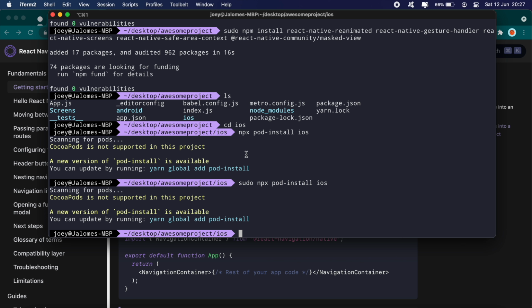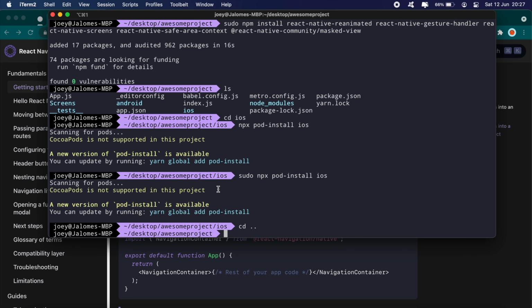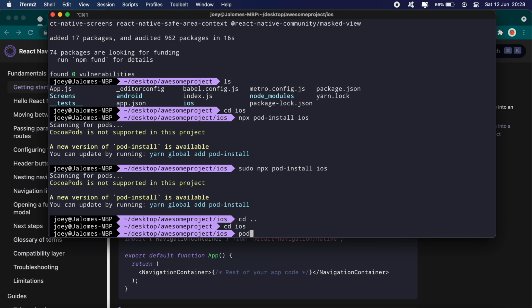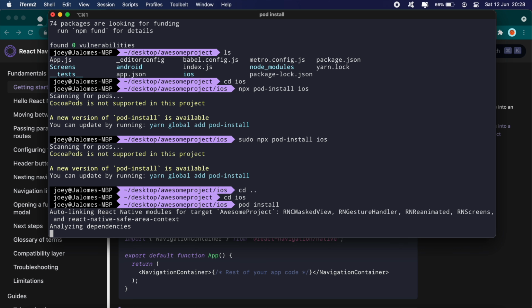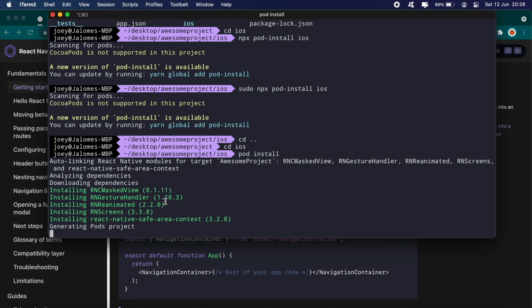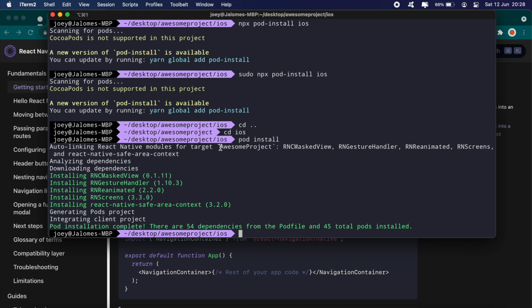It's just having a bit of an issue here. So I think this command here, the npx pod install, you'd run that in the main directory, so awesome project. But if you're in the iOS directory, you can just run pod install instead. Yeah, there we go. So this would be run in the main directory, and when you're in the iOS directory instead, you're going to run pod install. Okay, pod installation complete. Now let's see how we can go about actually creating the navigation in our application.